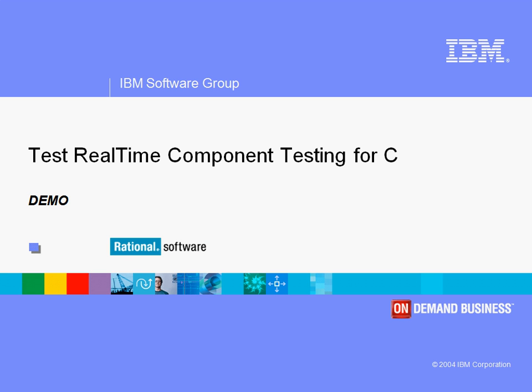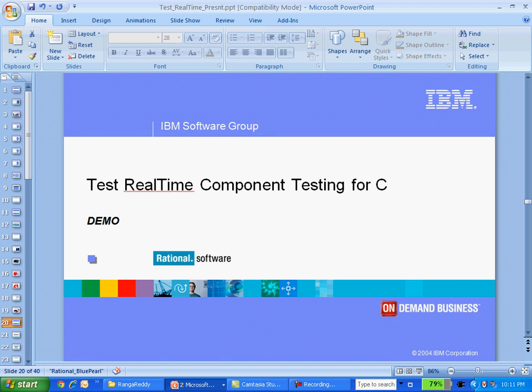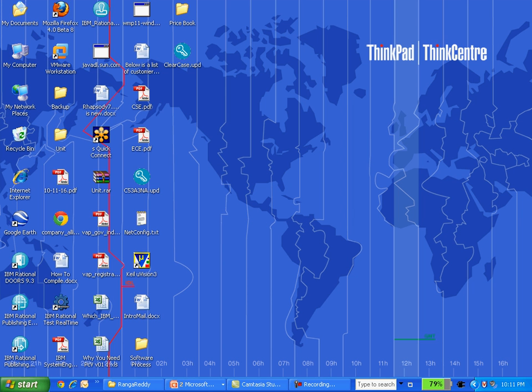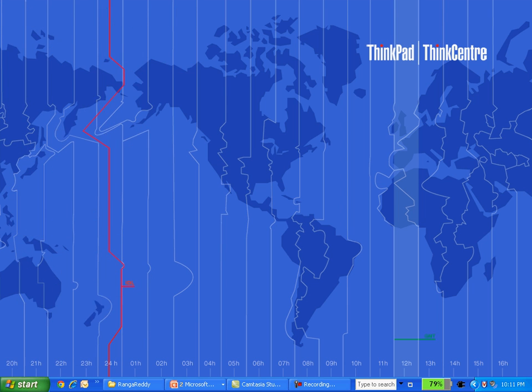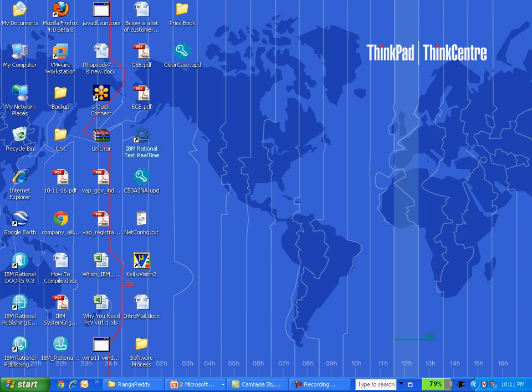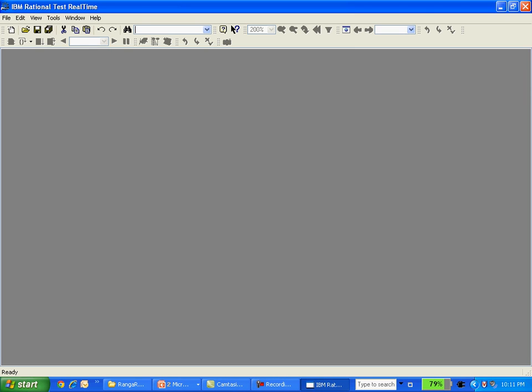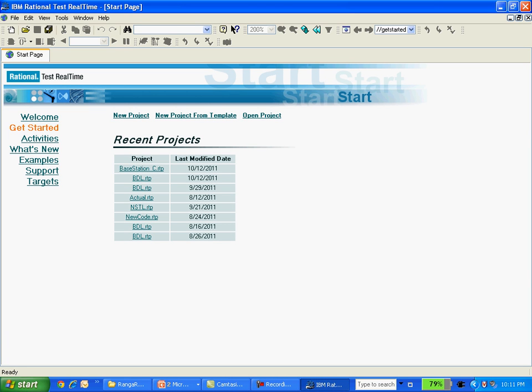So let me close this and open the RTRT, Rational Test RealTime. This is my icon. I'm opening it, double click. Okay, now this is the dashboard of RTRT. If you can see here, there are new project, from the template, and open project. These are the three things available.